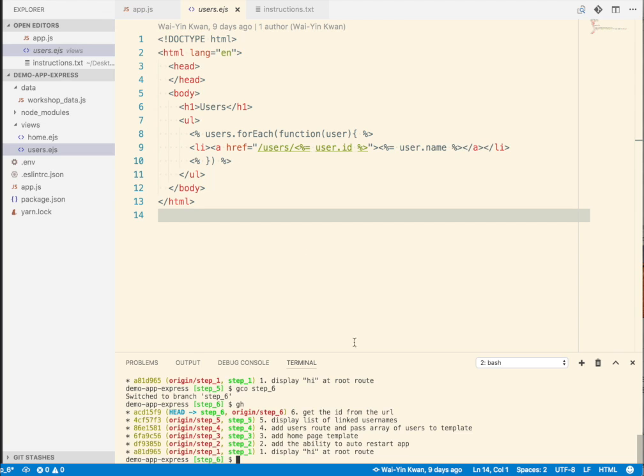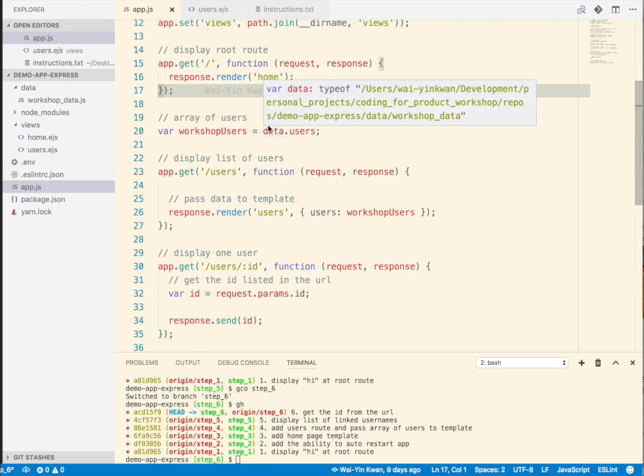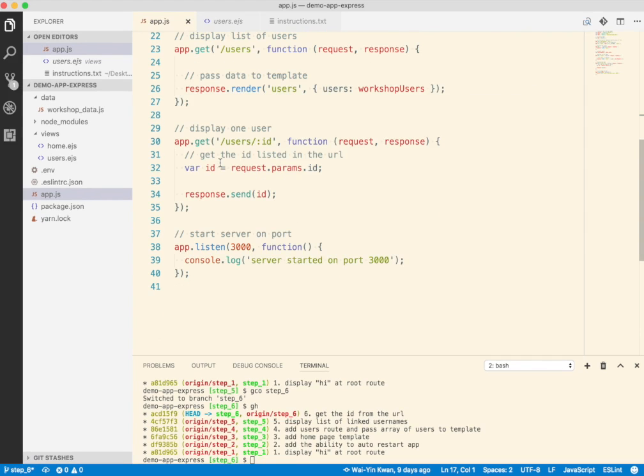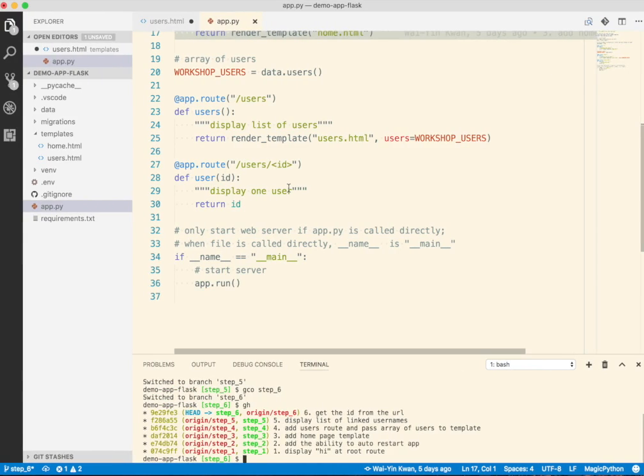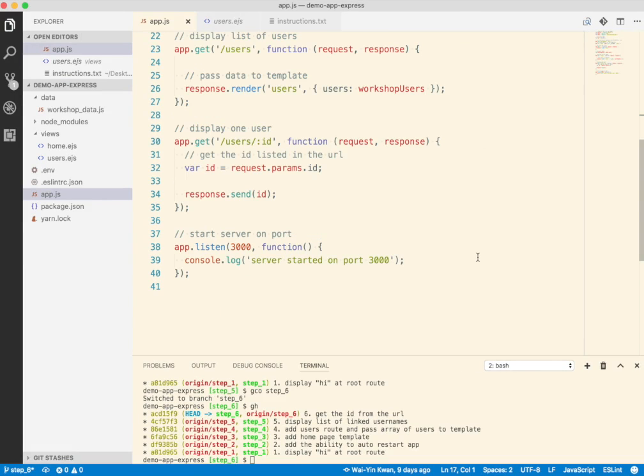And in step 6, we're going to show how you can grab information from the URL and use it inside your code. And if you notice ID, there's a symbol around it. So in Express, it's colon ID, and in Flask, it's angle brackets ID. What that tells the framework is that we're going to pass in any type of string after the word users slash.